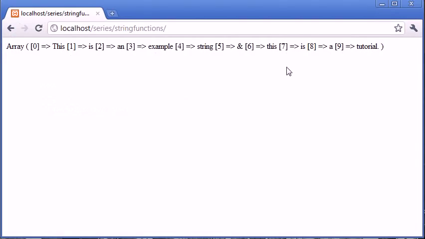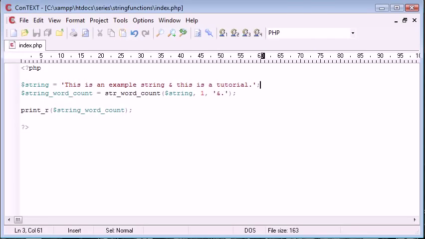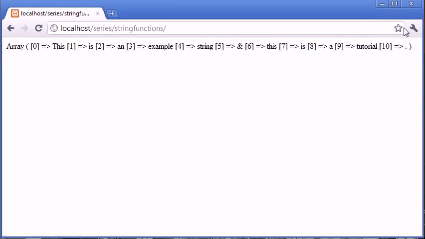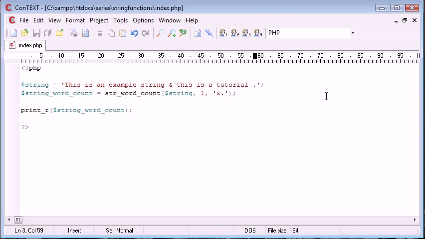And you can also see the full stop's been included on the end there inside tutorial. Again, let's say separate that full stop and refresh, and you can see that's been included as well. So this is the string word count function and the many ways that you can use it. We're now going to move on to string shuffle.